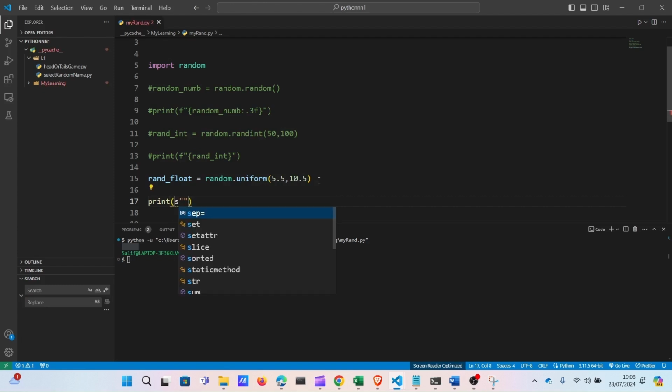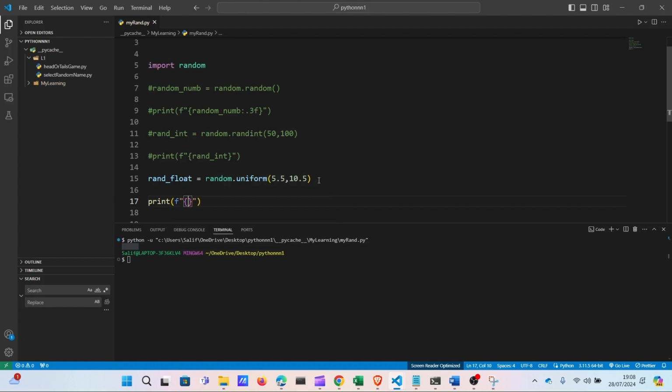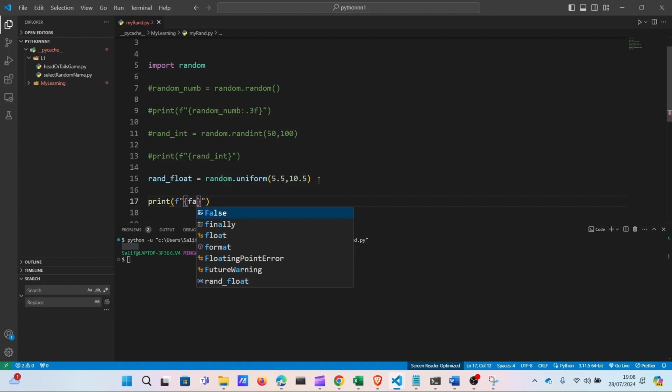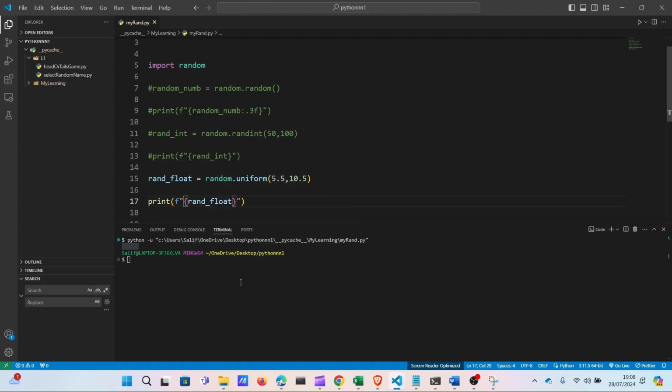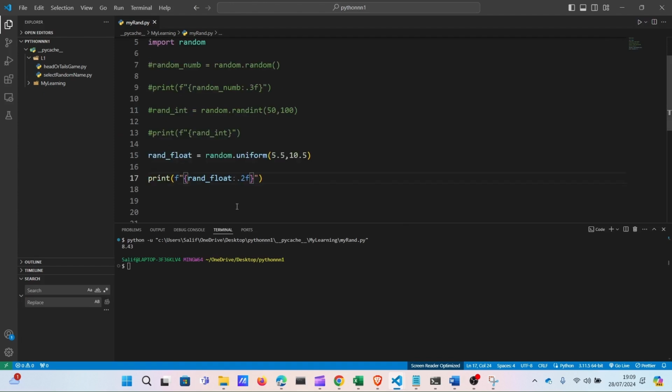Let's quickly print that and see the value we are going to get. Let's use the f-string method and print the random floating point number. We can run this, and you can see we have a single floating point number. Let's change the precision here to two numbers. So we are generating a random floating point number. Nicely easy, and we can use this in our application.